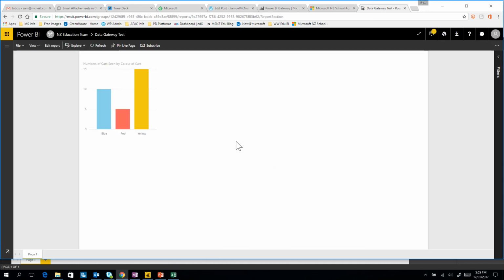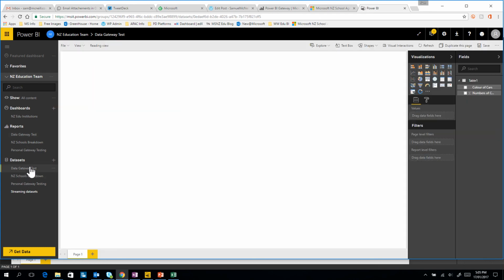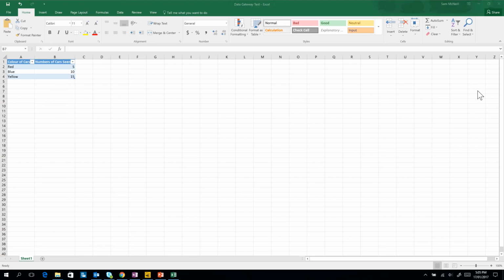Awesome, nice and simple. So what we want to change now though is some of the data and see it refreshed. So if you open up the menu on the left hand side, you'll see there's a new data set here, which was the Data Gateway Test, which we've just published. And we can confirm that because in the fields we have the colors of cars, the numbers of cars. So if we go back to our original spreadsheet, imagine this has actually changed and we now have seen 25 cars. All right, so we'll save that data. We're not going to reload it back into Power BI Desktop.